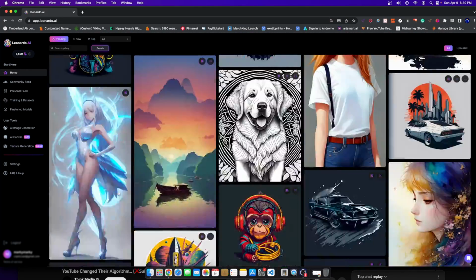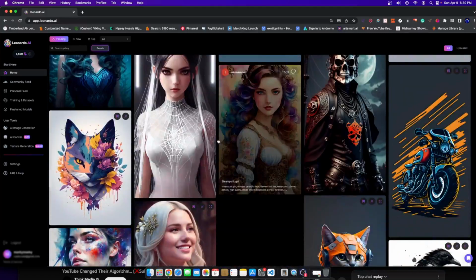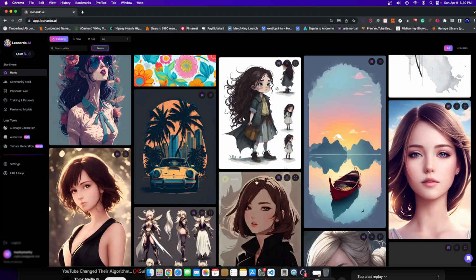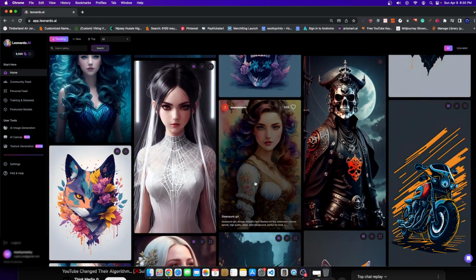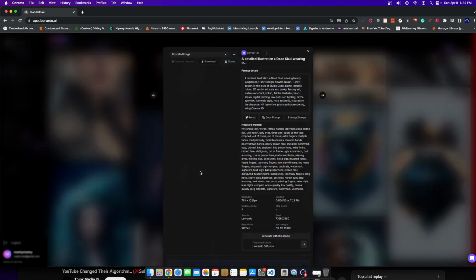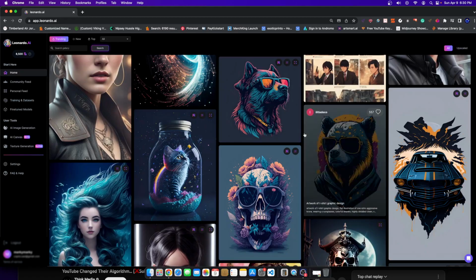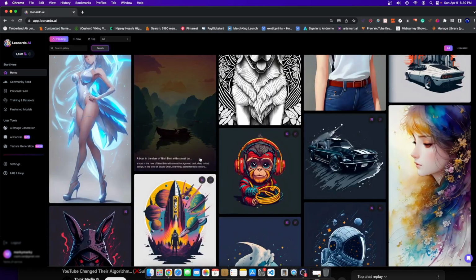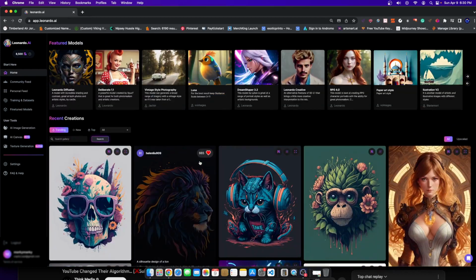But overall, these are all different kinds of images that you can see here. And the cool thing about this is that you can use these as inspiration for your own art. If you want to create something with this style, you can go ahead and copy or remix or something like that. We'll get to that in just a minute, and I'll show you how to do all that in just a second.